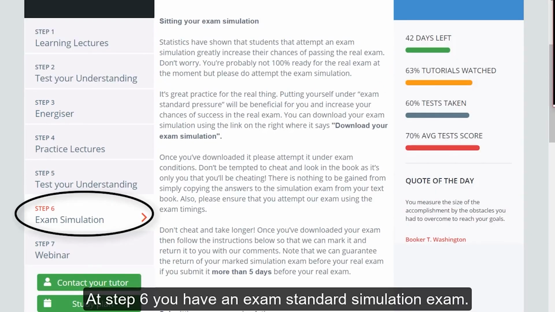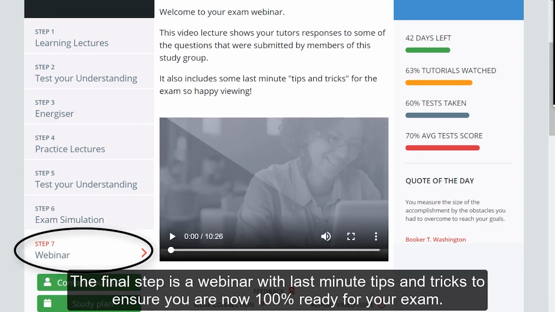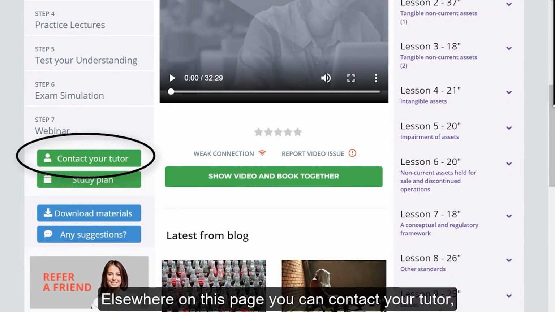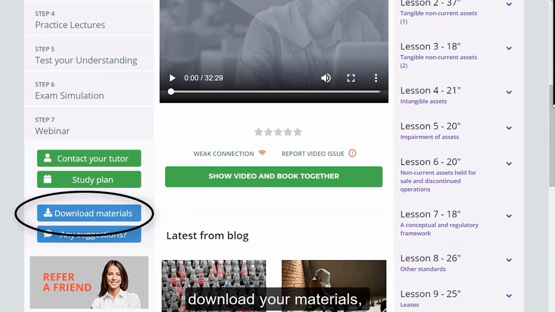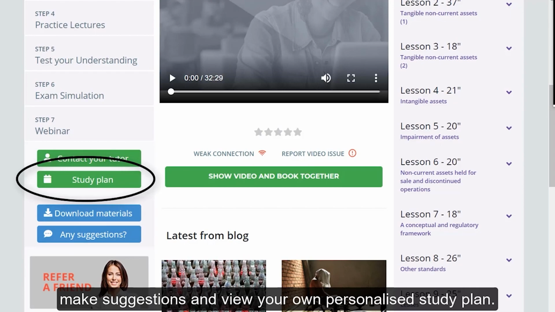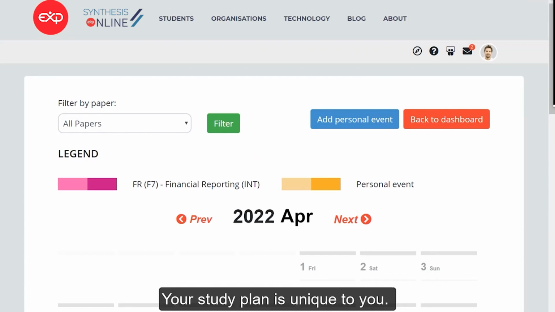At step 6, you have an exam standard simulation exam. The final step is a webinar with last-minute tips and tricks to ensure that you are now 100% ready for your exam. Elsewhere on this page, you can contact your tutor, download study materials, make suggestions and view your own personalized study plan. Your study plan is unique to you.